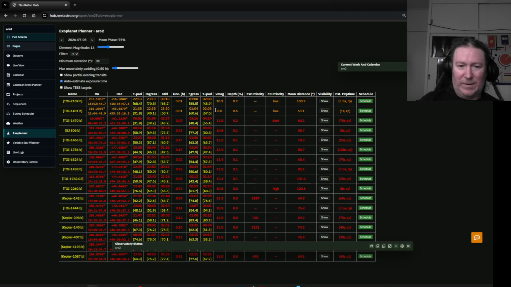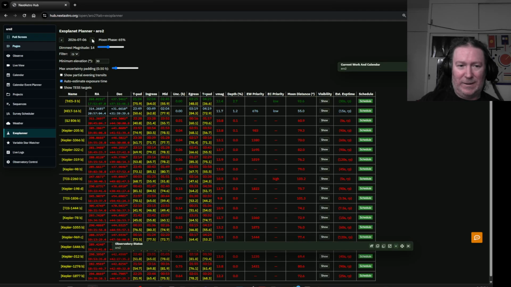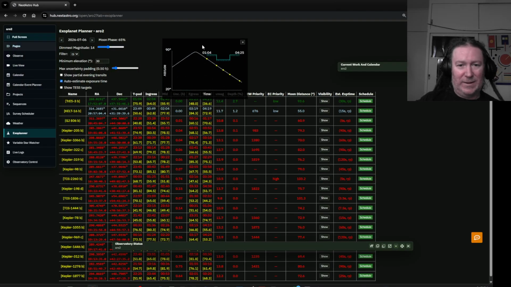Seems like there's a lot of tough ones. They're color coded by just difficulty. So here's a green one. So you've got Trez, 2.7% depth. That is pretty deep. You've got a visibility chart here.